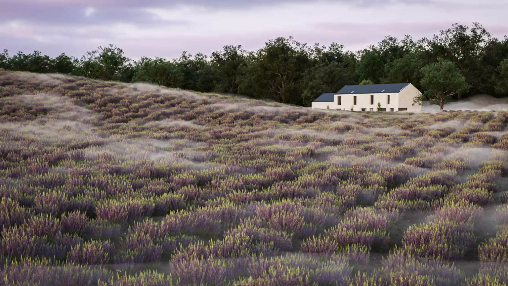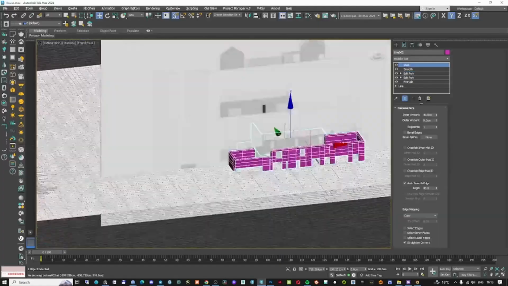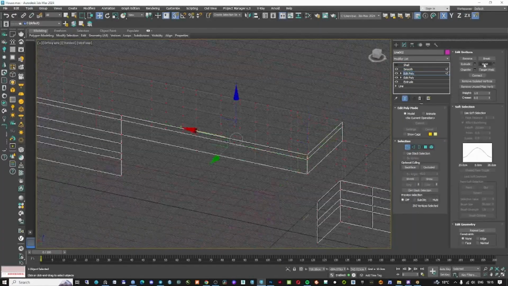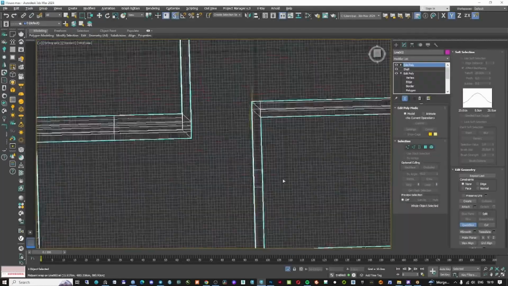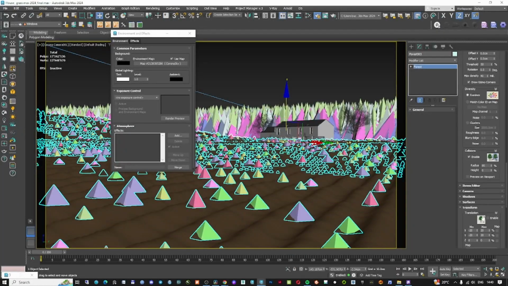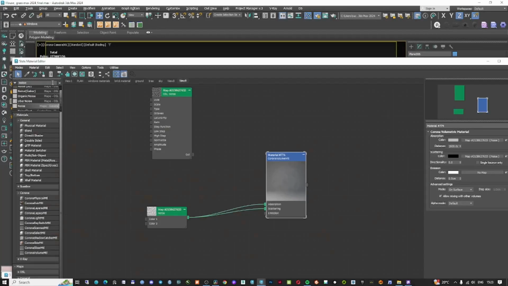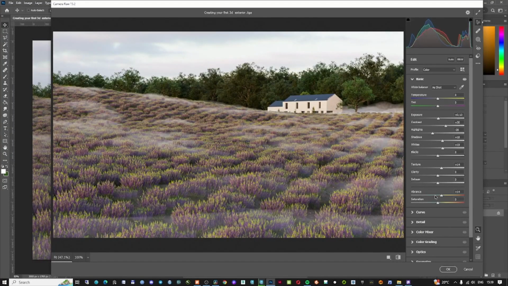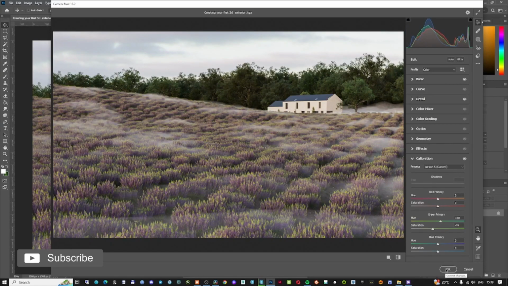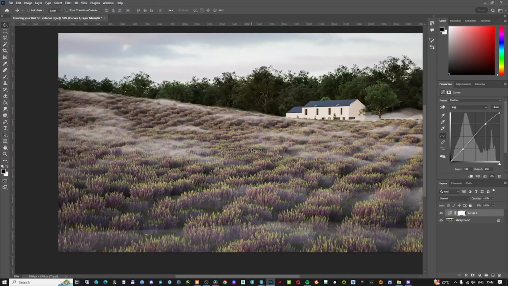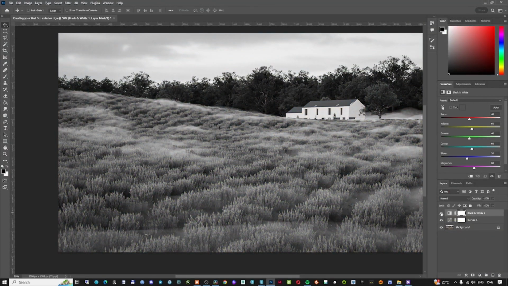In today's episode we're going to do this scene, this beautiful render that you see here. We're going to model the house, we're going to model the field, we're going to learn how to scatter all these trees, how to create all these lavender bushes, how to create the fog, and in the last part we're going to talk about how to do the post-production for this image. So if you guys are ready and if you are curious how to create this render, let's just dive in.